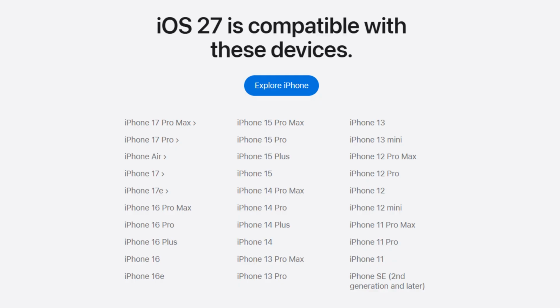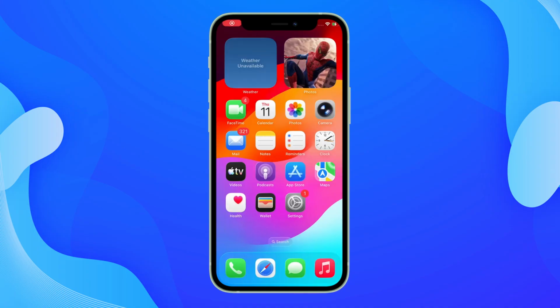Before getting started, make sure your iPhone is compatible with iOS 27 and create a backup of your data so you can safely revert if necessary. There are two easy ways to back up your iPhone.